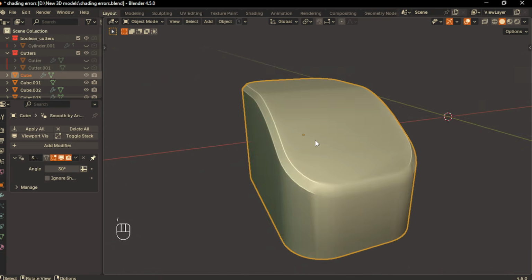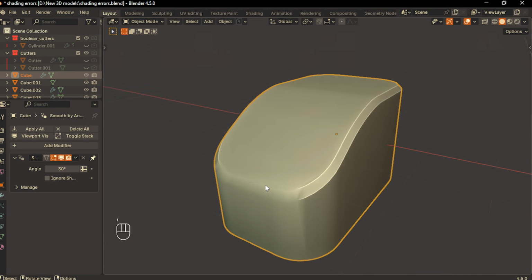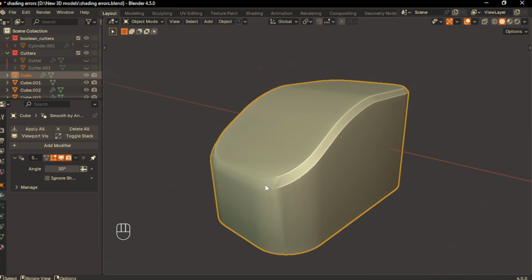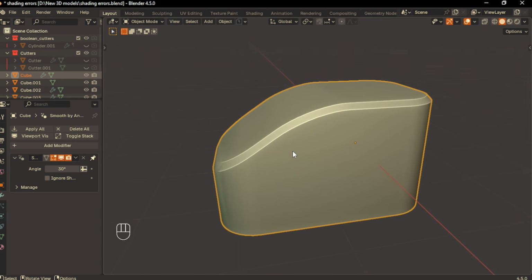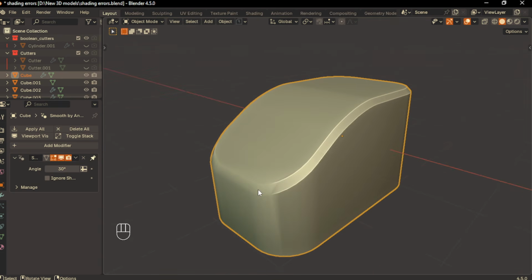Yeah, let's move on to the third one. This is also a very common issue that you face in Blender. We have a nice chamfer on the top. When it comes to the bottom, you can see that it loses the sharpness. It's basically because this is less than a 30-degree angle.